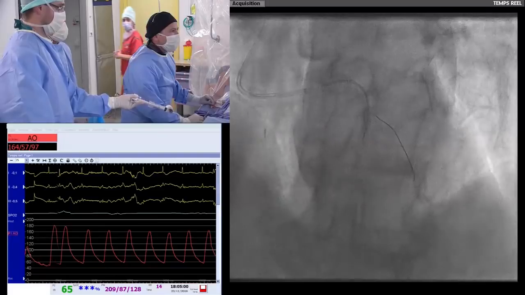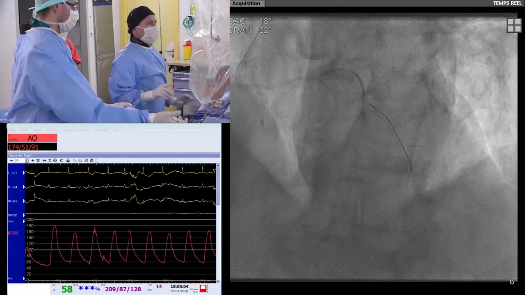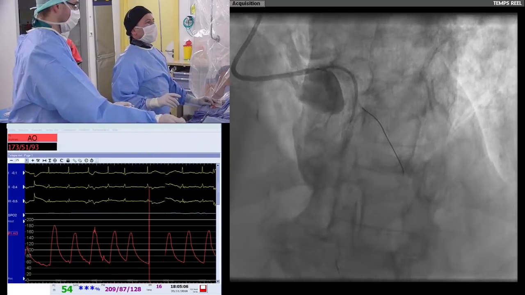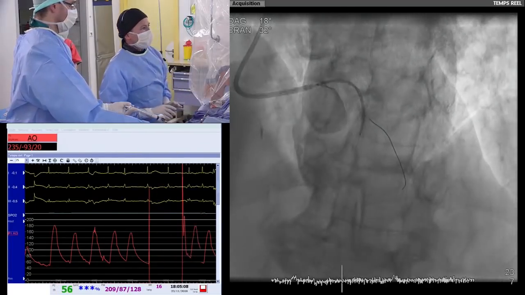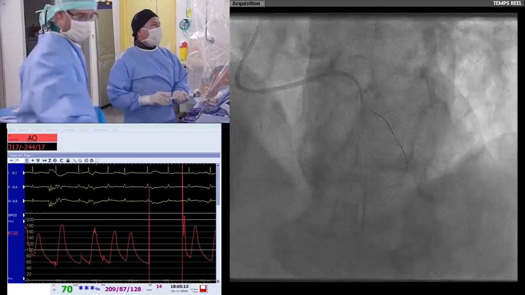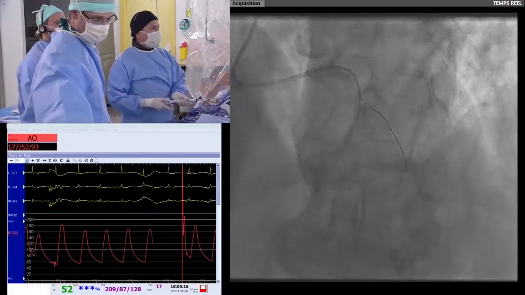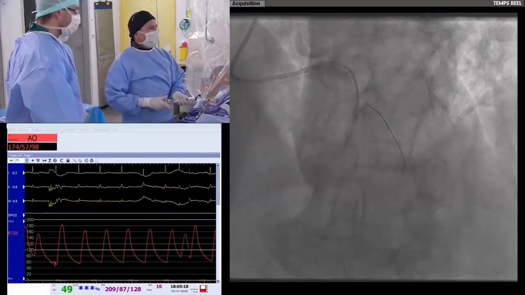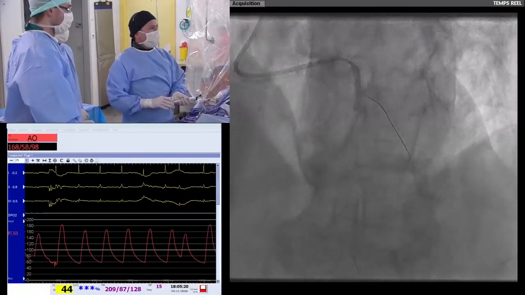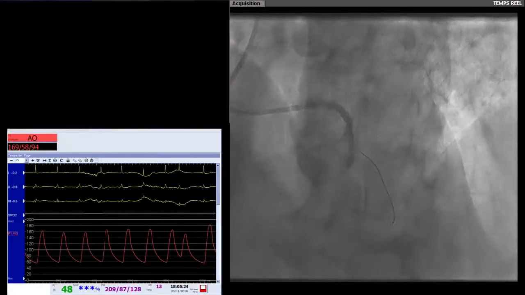So I advance a little bit the guiding. Yes. Test injection. Oh, I think it's okay. At this time, I will inflate. I repeat, I do not cover the circumflex artery because this is not diseased and the angulation is quite good. I inflate at low pressure. It's about 6 atmosphere.